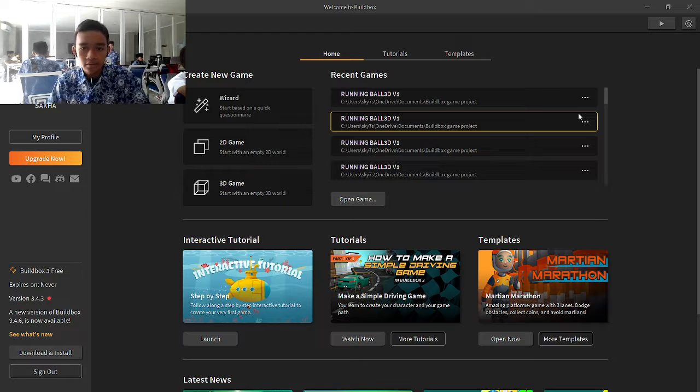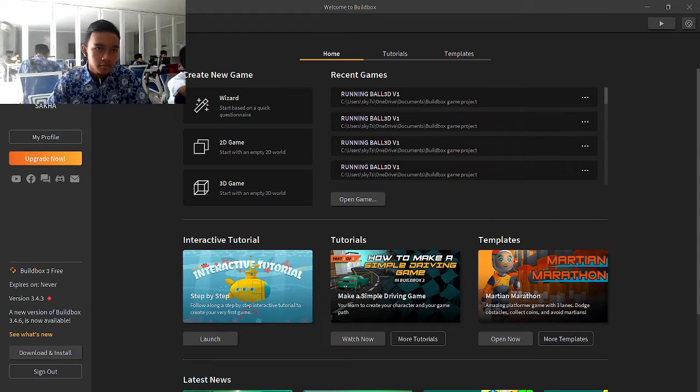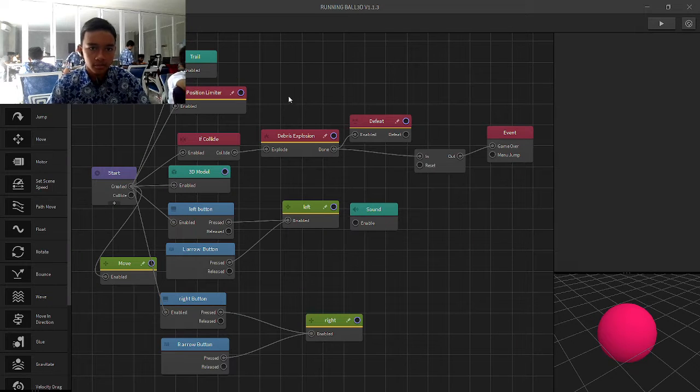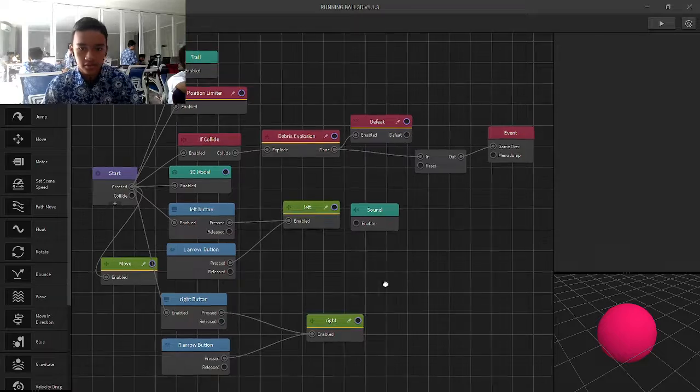Today I'm going to demonstrate a new game that I made called Running Ball 3D. So let's just start. First of all, I'm going to tell you guys some of the codes inside the ball, inside some of the assets here. So here's what's inside the ball. It's actually a lot.